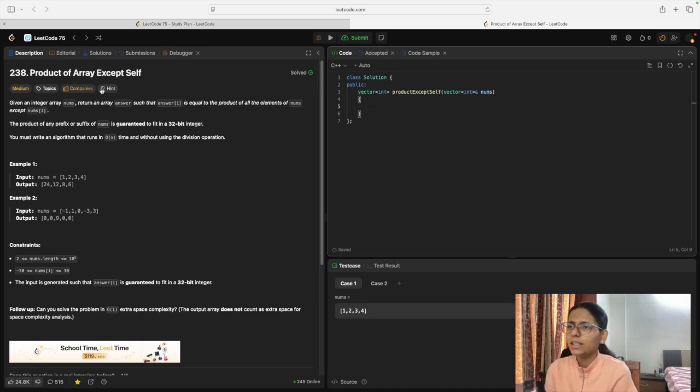What the question says is that given an integer array nums, return an array answer such that answer[i] is equal to the product of all the elements of nums except nums[i]. The product of any prefix or suffix of nums is guaranteed to fit in a 32-bit integer. Okay, so we can take data type integer because it will fit in 32-bit, and you must write an algorithm that runs in O(n) time without using the division operator.